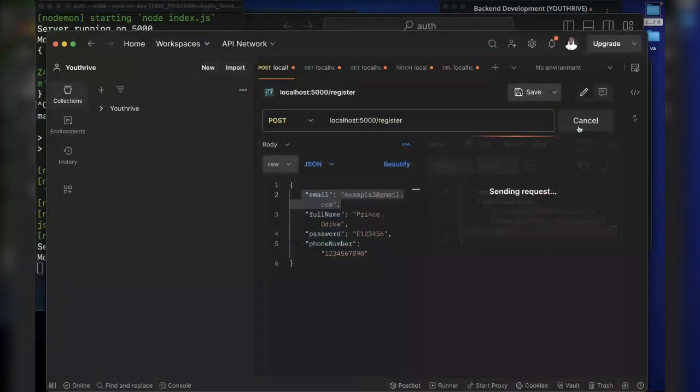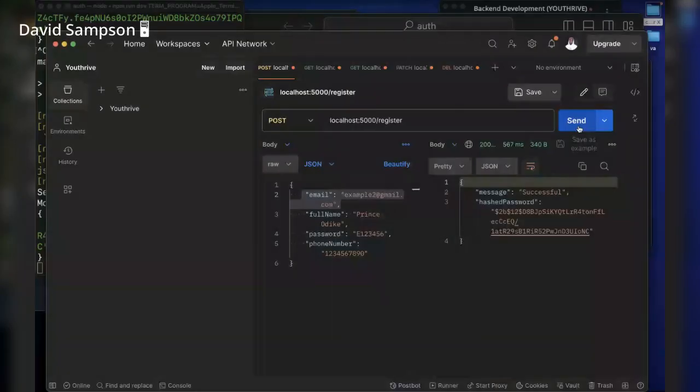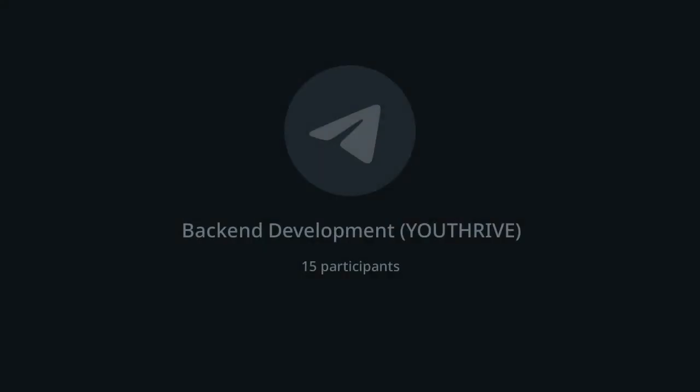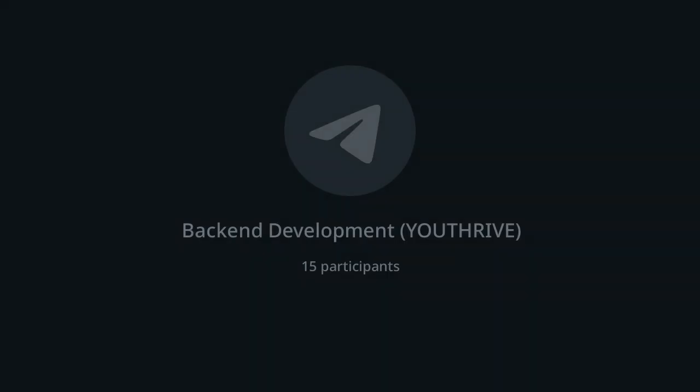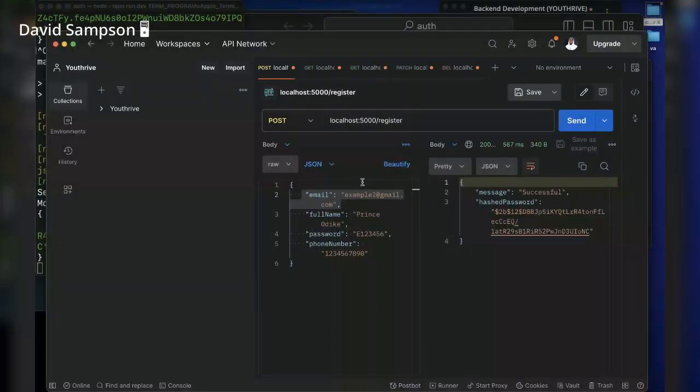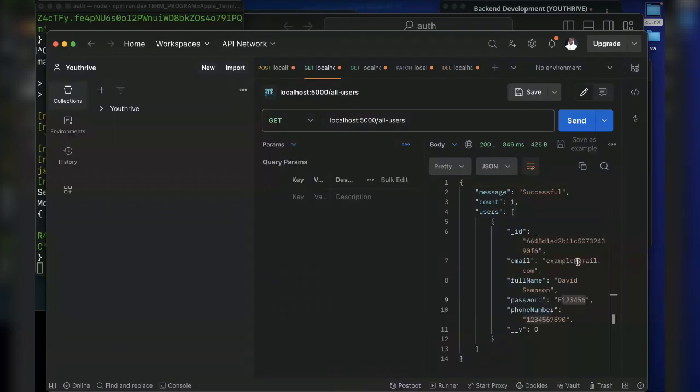It still created a hash. Why? This is the email. Okay, I know why. The email here is 2. And here, the email here is not 2. It means there is no user that has been saved with that email.